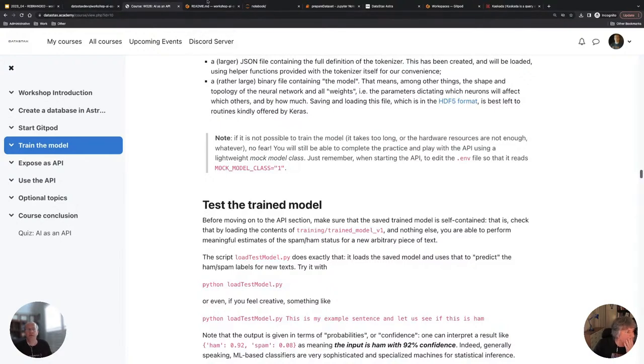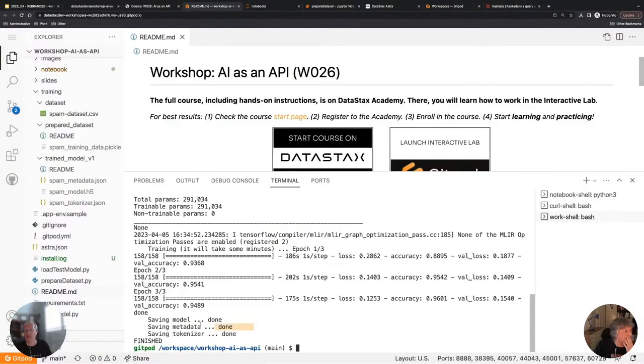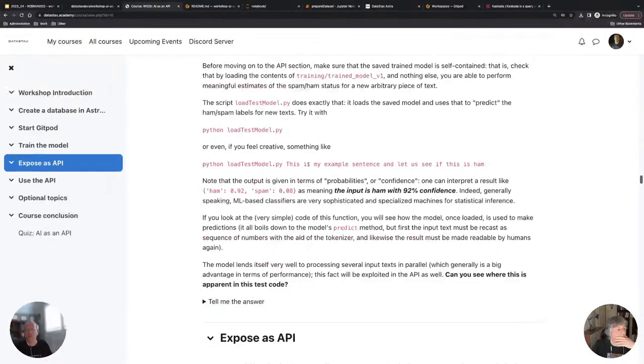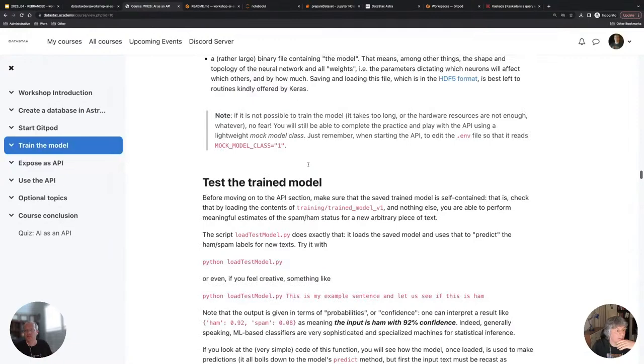Yes, so the last step, we finished training our model and we're done. I have the model, metadata, and tokenizer. That's what is going to go to that Python script, or class, that Stefano mentioned just a few minutes ago. So what next? Even before building the API, let's quickly try whether what we did actually works or not.